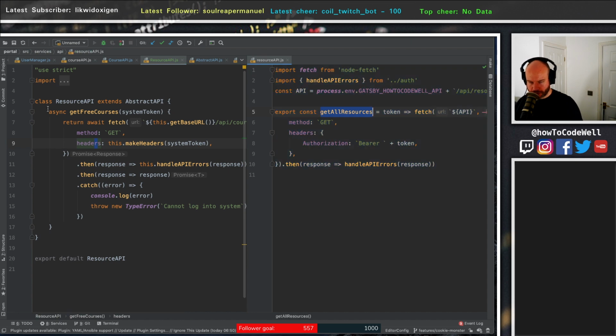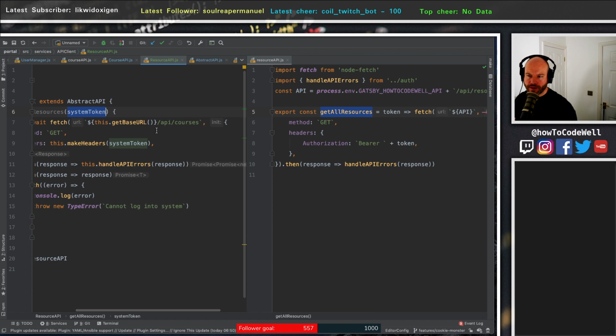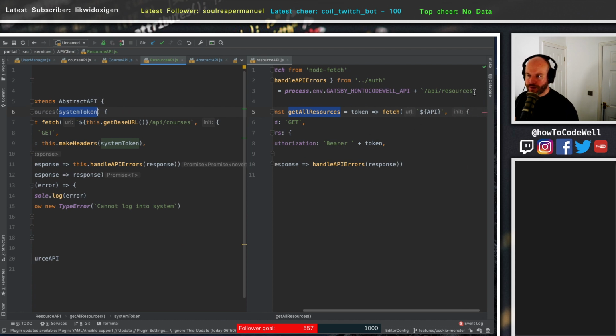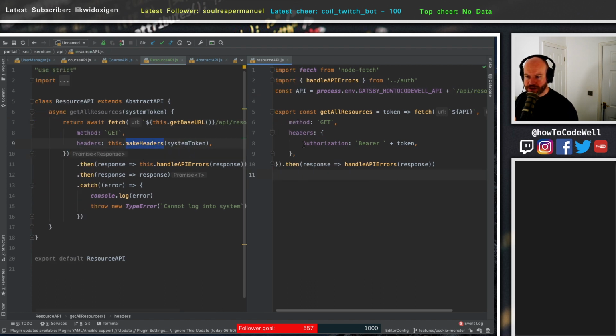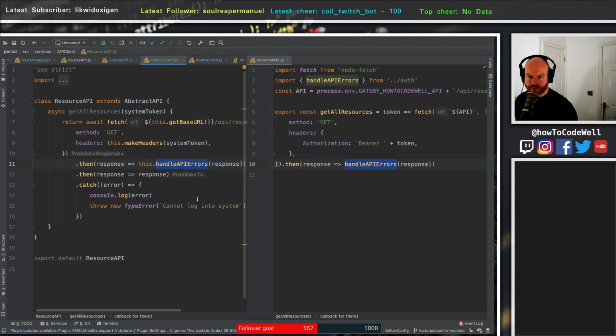What did I get? All resources. So I'm going to just change this. I'm going to use this as an opportunity to just do get. No, I'm going to keep it as is. It's going to be easier to do the transference. We pass in the system token, and then we call API resources, pass in that as the header, which is what this was doing, and then we deal with the API errors, which is good. Okay.